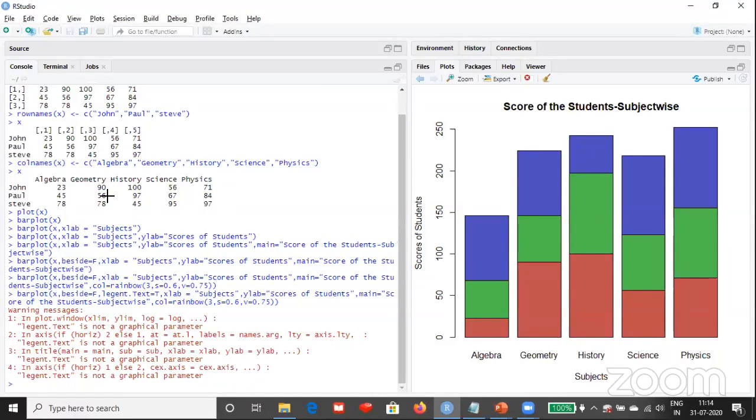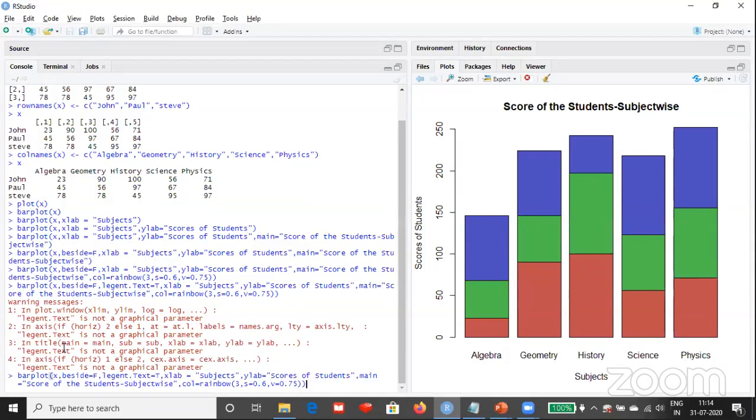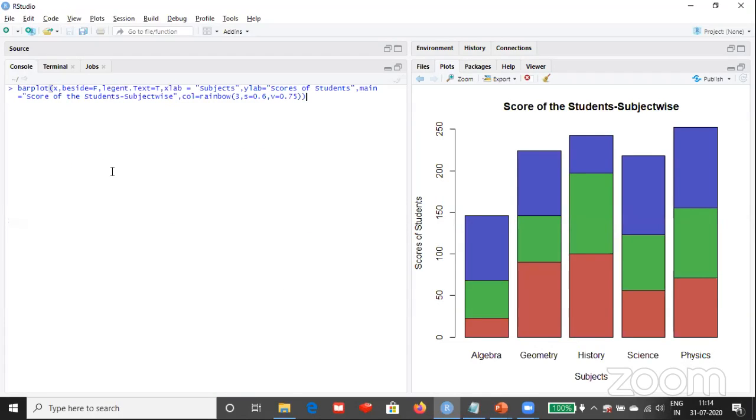So now let me give, not a graphical parameter, right? Okay, small t has to be used. I have used a capital T. Now let me clear everything and come over here. The text should be in small t. There are 12 warnings. Use warnings to see them.